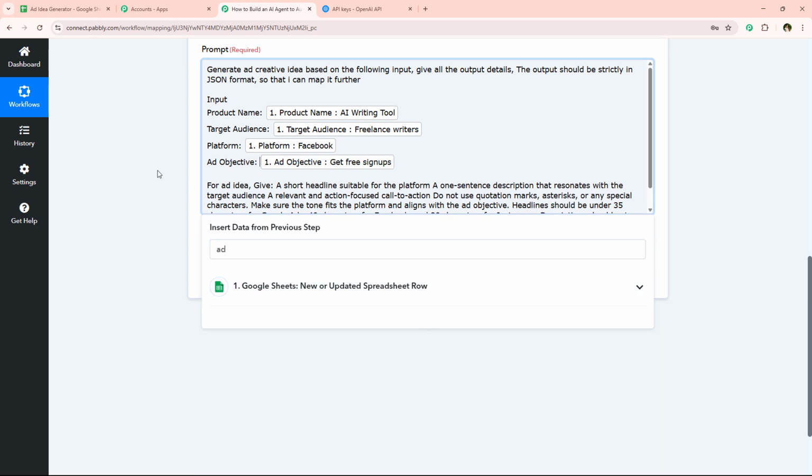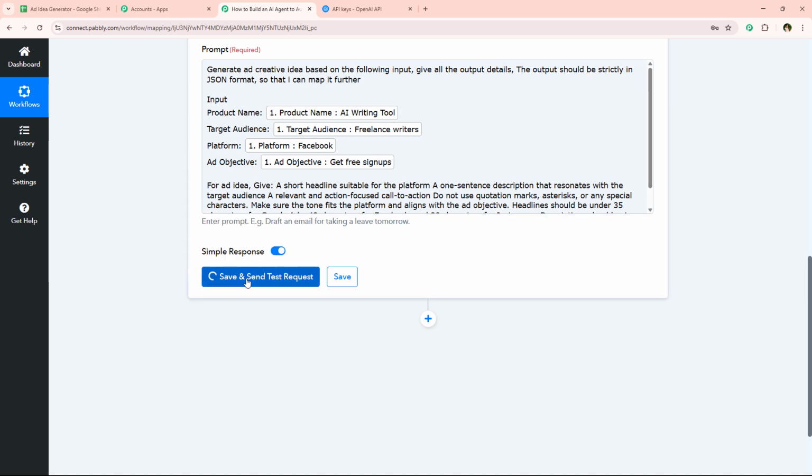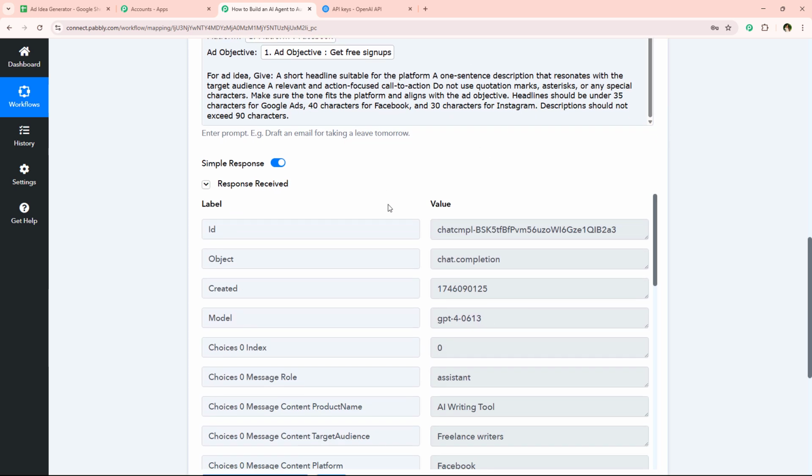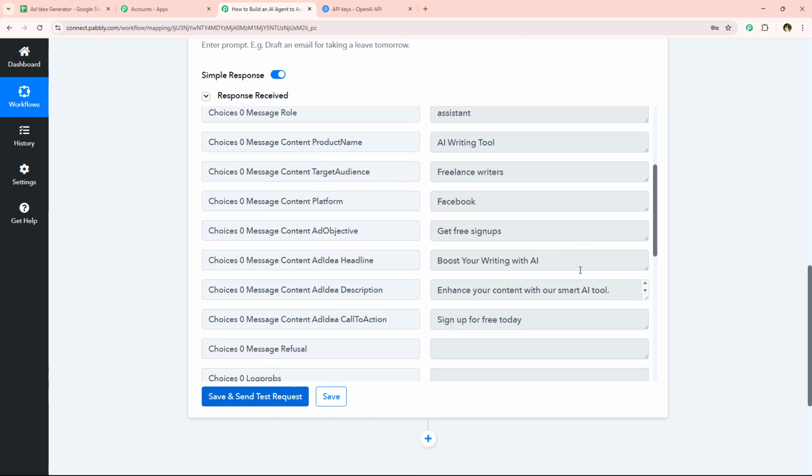And after mapping all of these details, we're going to move on further and click on this blue button which says save and send test request. And now my AI agent is going to generate me the headline, description and the call to action. Alright, so as you can see, I've received the response, and over here my AI agent has generated me the headline. Over here you can see the description and the call to action.